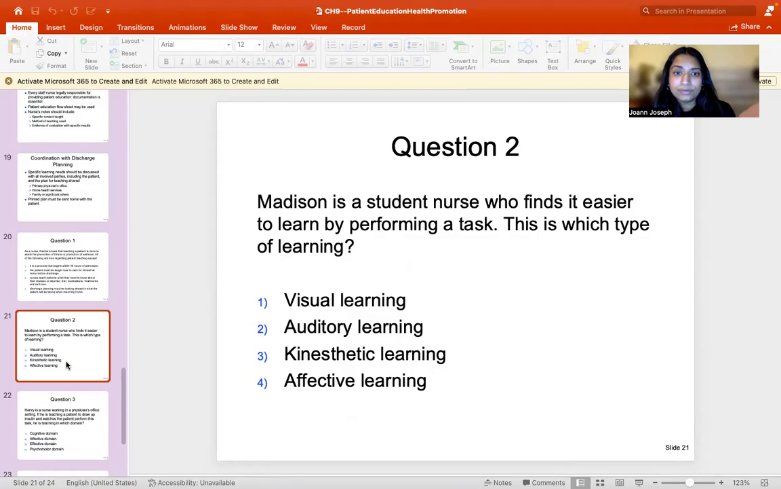Question 2. Madison is a student nurse who finds it easier to learn by performing a task. This is which type of learning? Visual learning, auditory learning, kinesthetic learning, or affective learning? So we'll take 10 seconds.